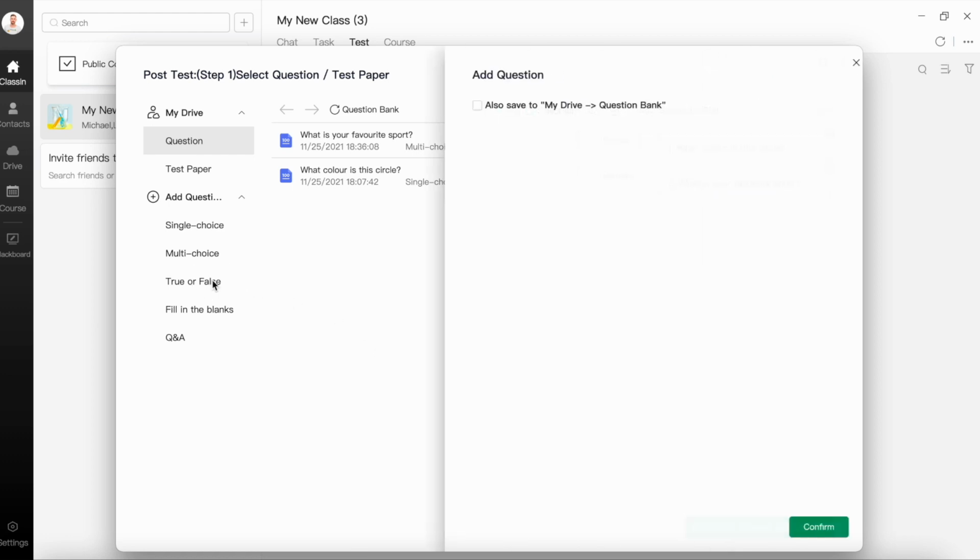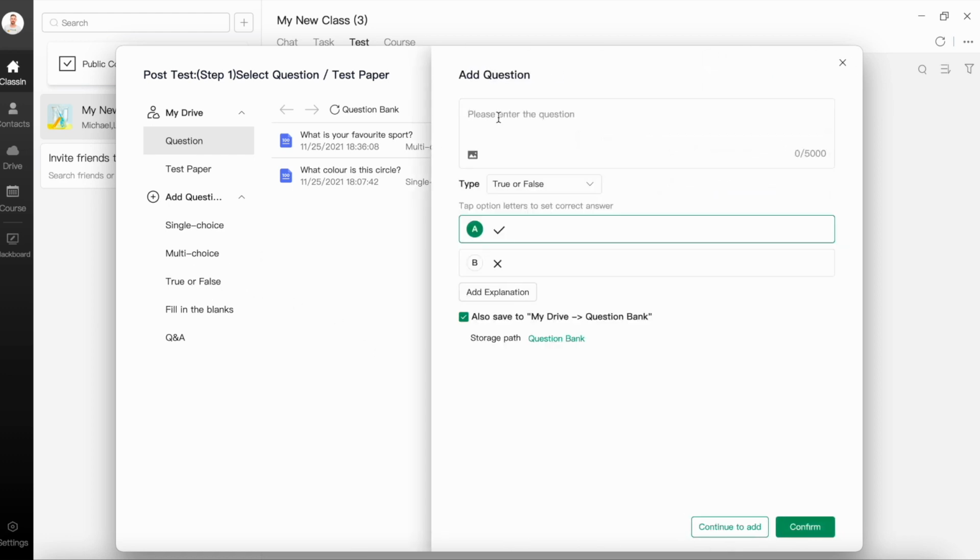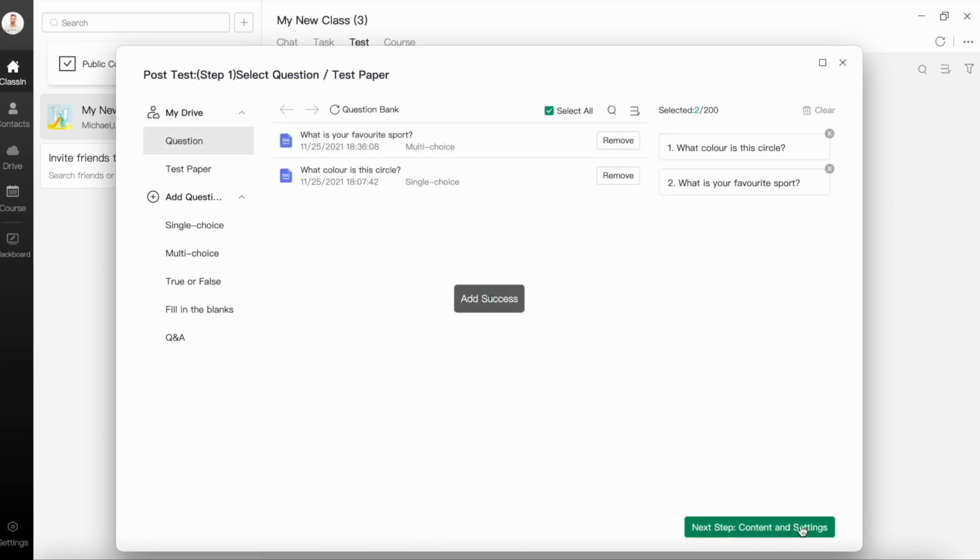Simple, but essential. To add a question, simply enter it the same way we did in the previous examples and click on option A if it is true, or click on option B if it is false. You can also add an explanation if necessary. Once you've finished, click on the Confirm button. Alright, let's move to the next one, and this is the fill in the blanks option.